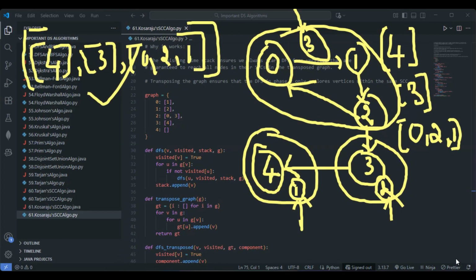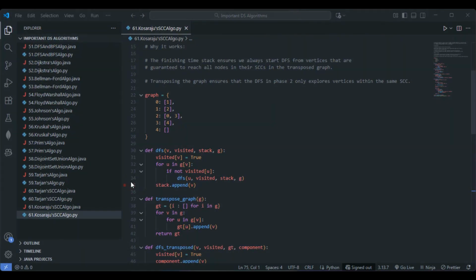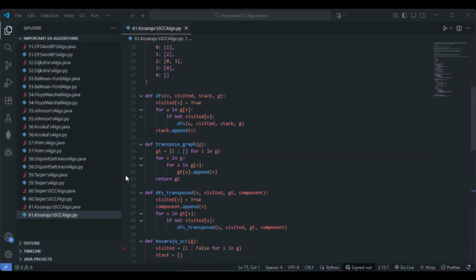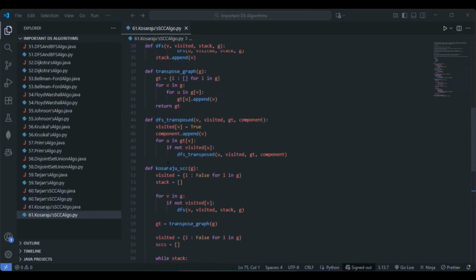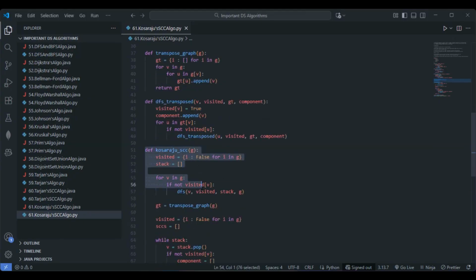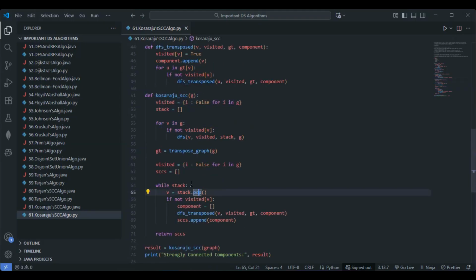Yeah. Now let me delete this one entirely. I have considered a very simple example within the algorithm, so let's try to run the code. We have a complete understanding of the algorithm. We performed the DFS, then we transposed the graph, then we performed the DFS on that transposed graph. Then we went with the main function, which is nothing but the Kosaraju strongly connected component algorithm. So this is fine, I believe.